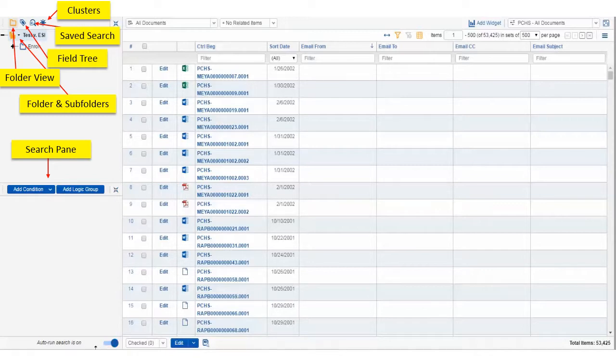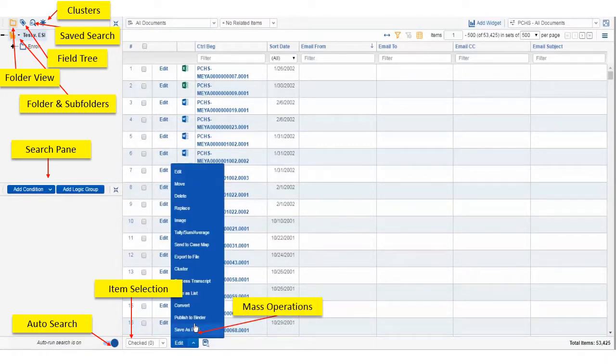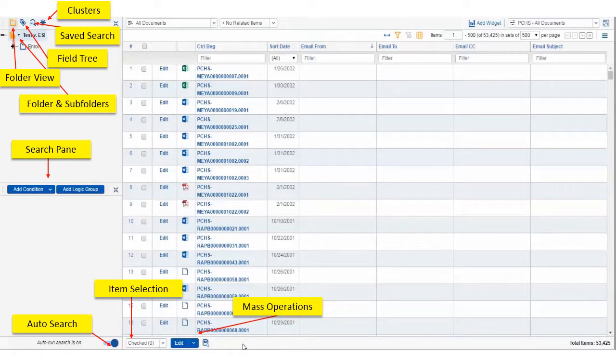Moving down the left side, you'll see this Auto Run Search slider. When this switch is turned on, every time you add a new search condition, the search results will auto-update. When the switch is turned off, Relativity will wait until you've built your entire search, then run it. I usually leave it turned on, but it's entirely a user preference. Next to the Auto Run switch is the Item Selection box, which works pretty much the same as before. Next to it is the Mass Operations button. Mass operations are permission-based and will be covered in yet another how-to video.